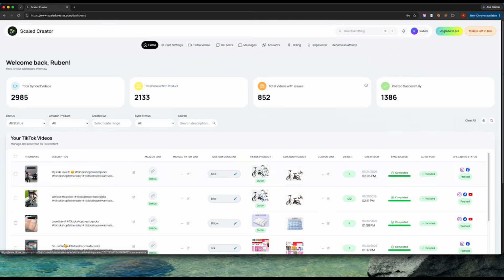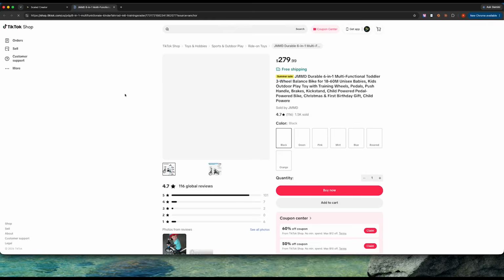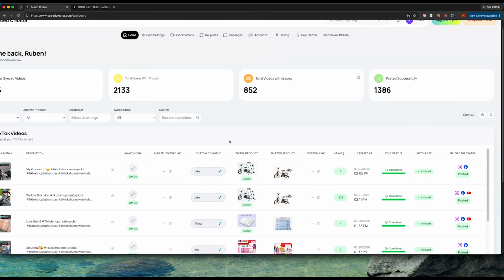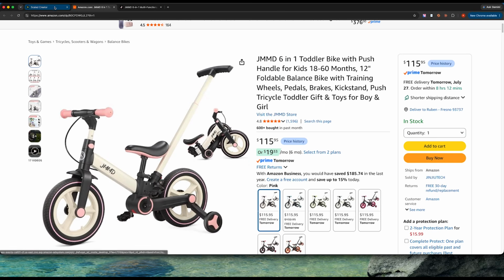So a couple things apart from the messaging is going to be the product detection. Once your video gets uploaded over to TikTok, it'll get imported here onto the home dashboard. It'll show what product you posted on TikTok, and it'll try to find the closest Amazon match. So if I click this here, you'll see that it is the little multi-bike, which is very, very cool. And then if I click on this one here, it'll show that it is also a multi-bike from the same brand. So very, very neat.